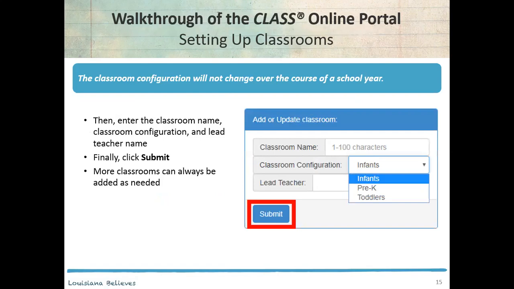When you do this, you're going to see a window pop up that says Add or Update Classroom. This is where you can put in the classroom name, do the classroom configuration, put in the lead teacher. Just a reminder that once you put that classroom configuration in, it cannot be edited. So be sure you're getting that right, and it will not change over the course of the year.